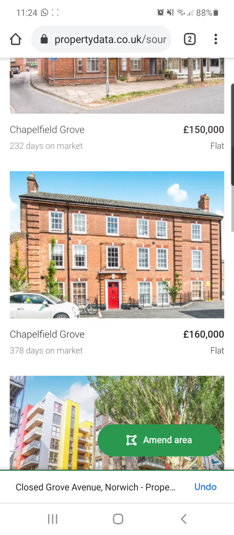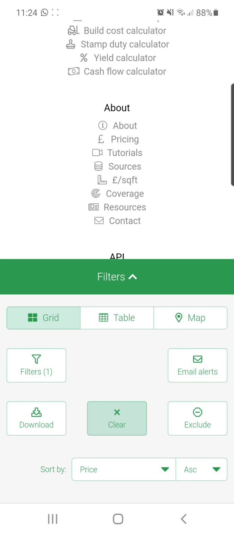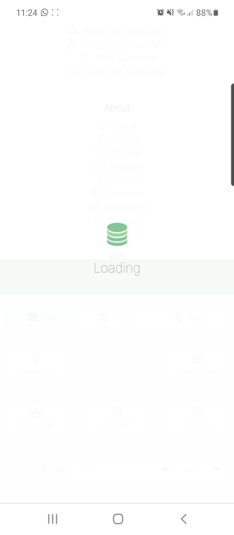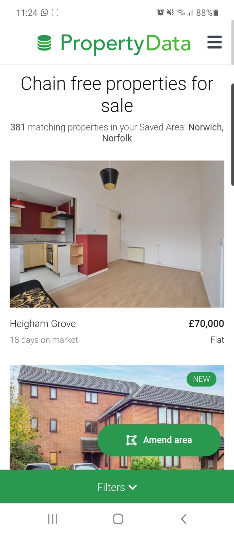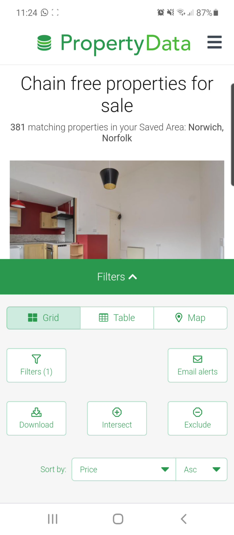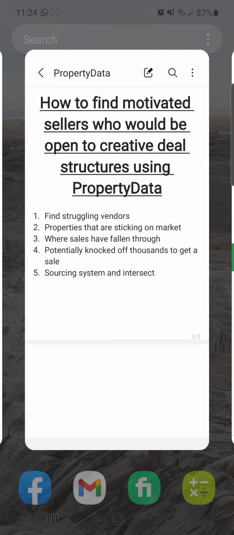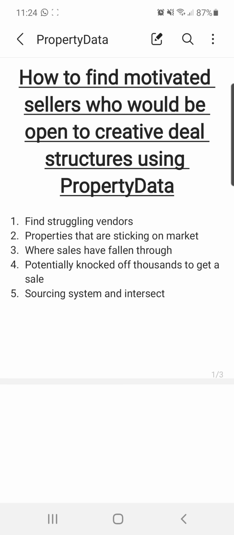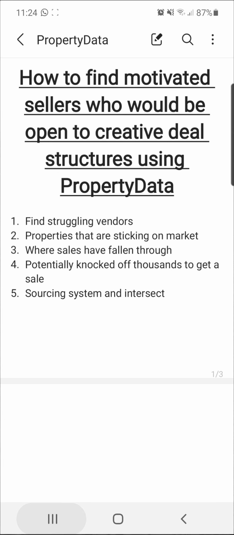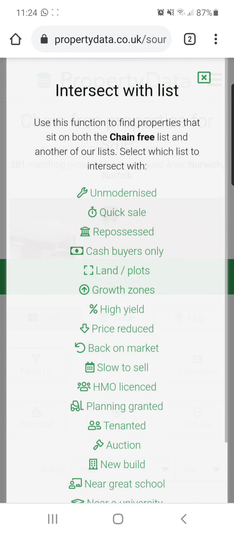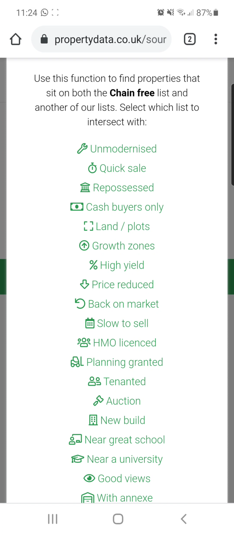So now we've done that, and I've shown you how we can intersect there. You can see the button here that says clear, and by clicking clear, we're just going to head back to all the chain-free properties. So this time, again, I'm just going back to my little list, you can see that we've got properties that have been sticking on the market. Now, what we could do is intersect with properties where the sales have fallen through. And so again, you're finding out 2 reasons why someone's motivated to sell.